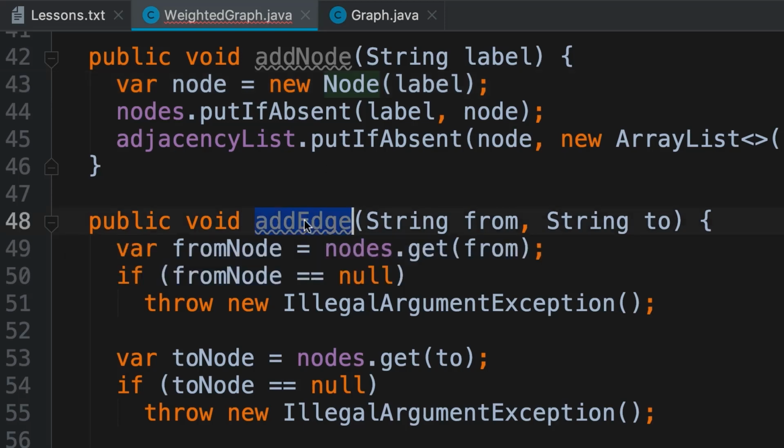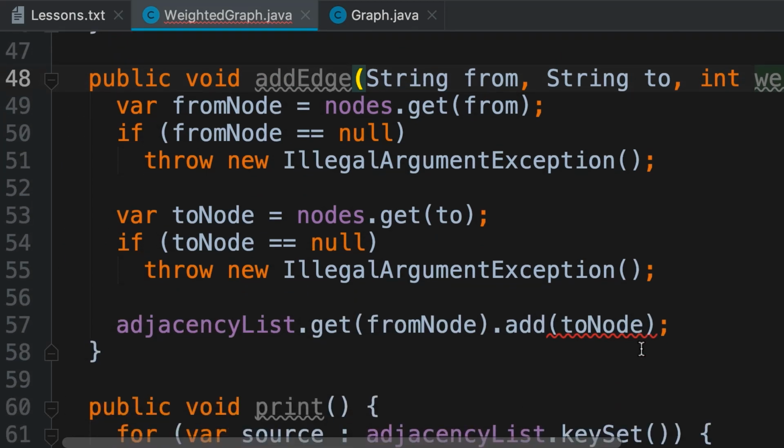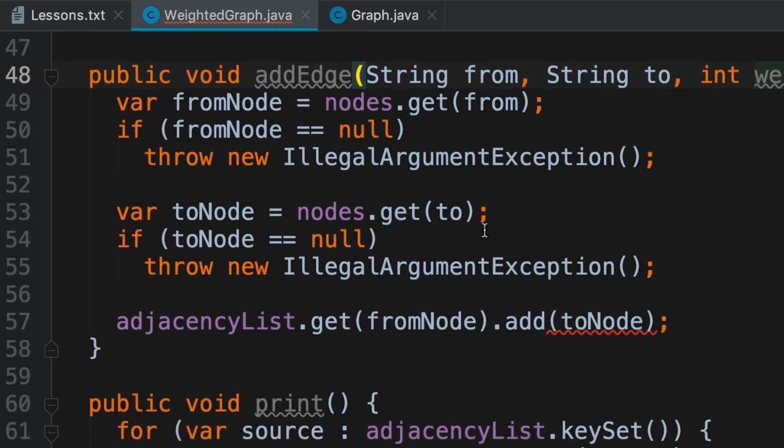Now let's work on the add edge method. Here we need to add a third parameter, that is the weight. Now, just like before, we validate the from and to arguments.